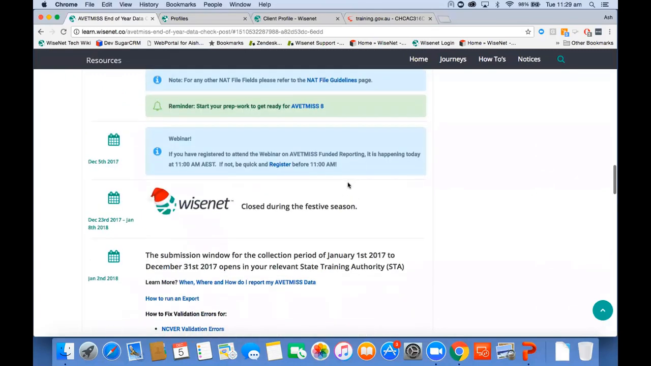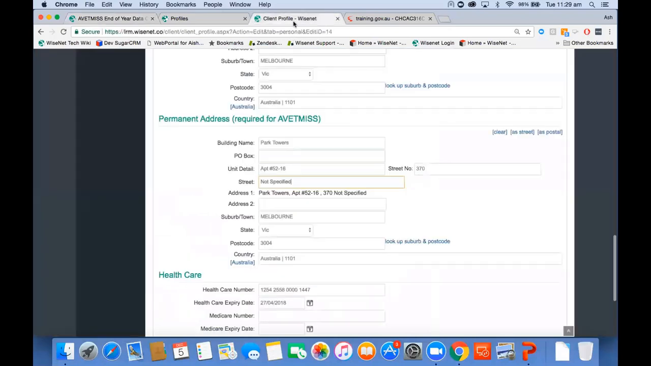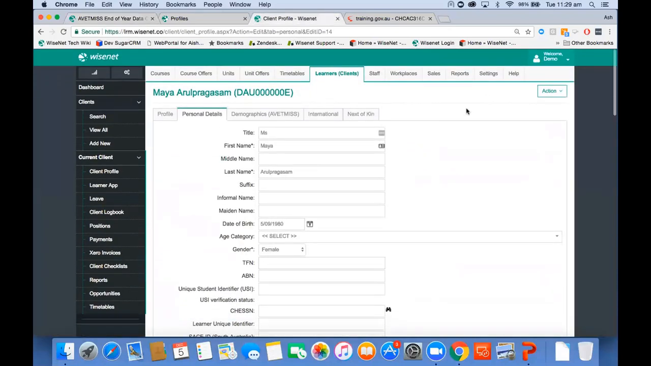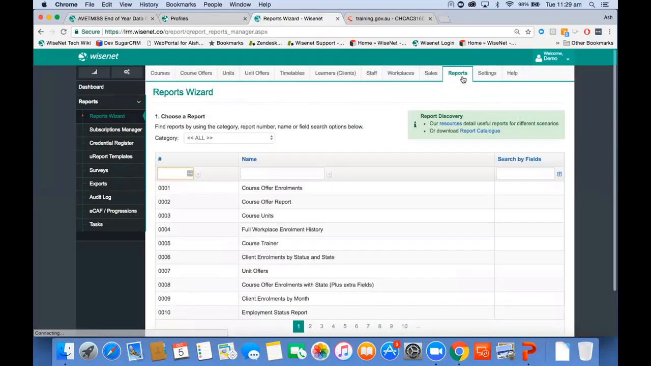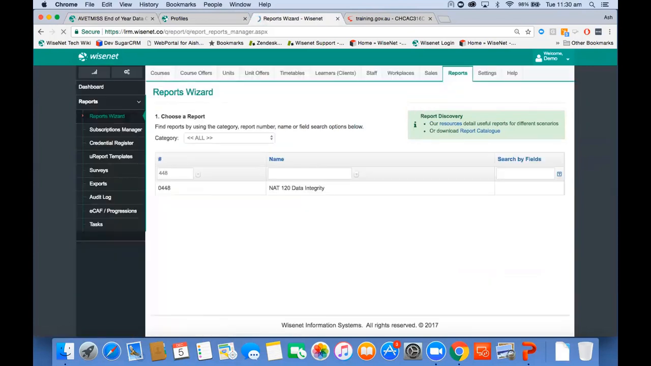All right, so let me go back to reports. Depending on the report numbers that we have given you in the article, just come back into the reports wizard and type in the report number. As I said, I'll run the NAT 120 data integrity report, which is the 448.